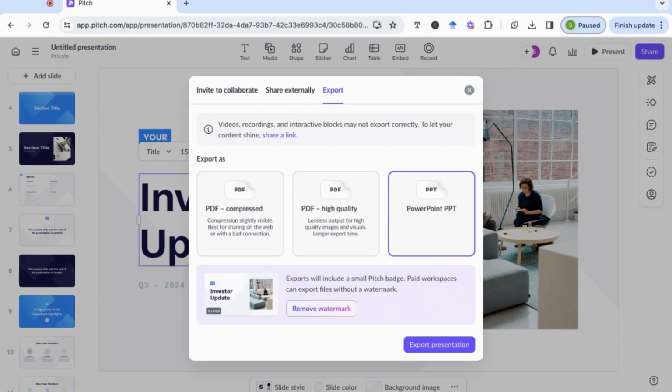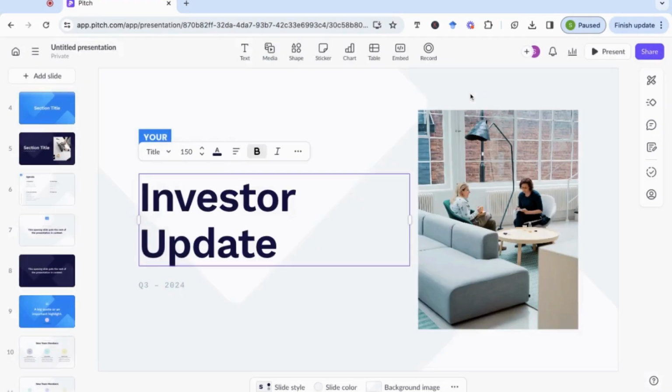So I hope this has provided you with a good overview of how to use pitch.com and to see the utility in using that tool.